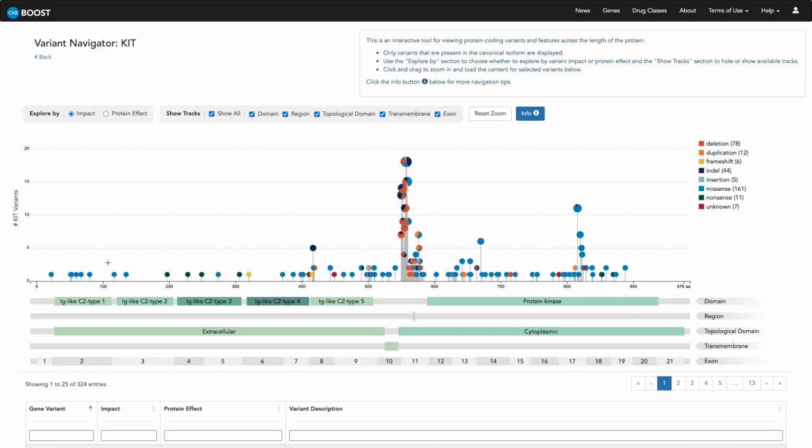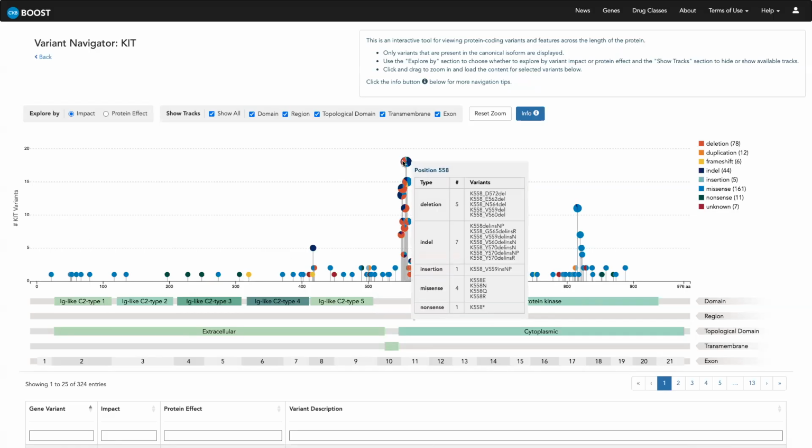And here you can see, as mentioned, different tracks, including domain, region, topological domain, transmembrane, exon. And you can see all these various lollipops. These represent the different variants and the location of the variants within the protein at the specific codon. And if you hover over these little pie charts, it'll actually show you the different variants that are curated in CKB.